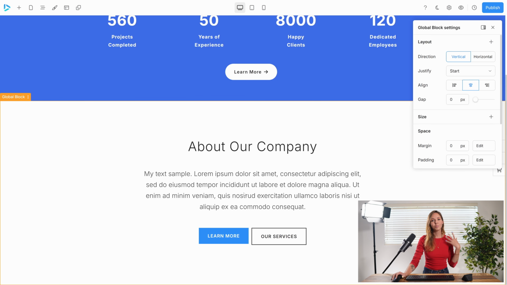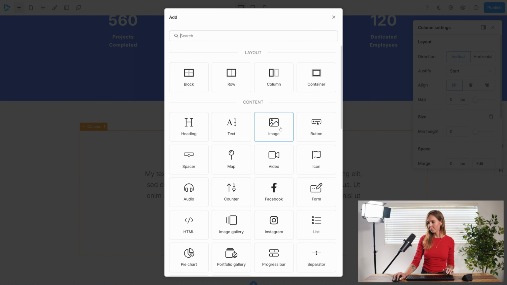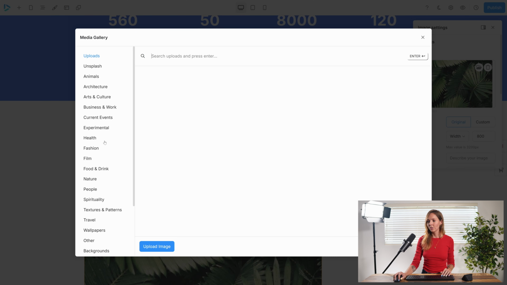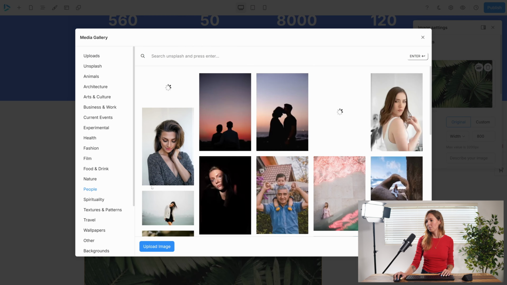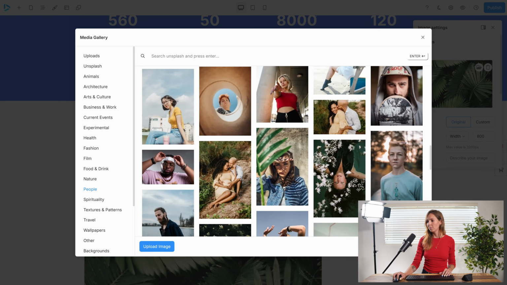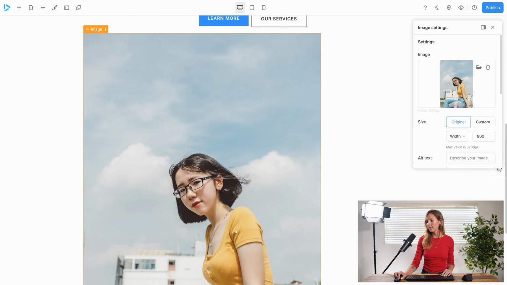But now I want to make some changes to my global block. I want to add an image or something to this global block so that they can see, hey, it's about us. So what I'm going to do is right click, I'm going to add an image, and I'm going to change that image to something of a happy, smiley person. Maybe I should, that she's cute, let's go with her. All right, so now she's been added to our global block.